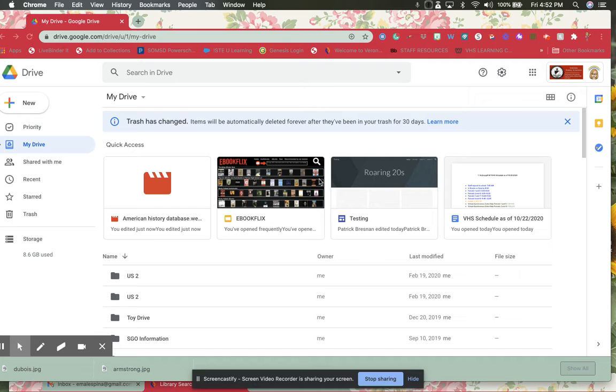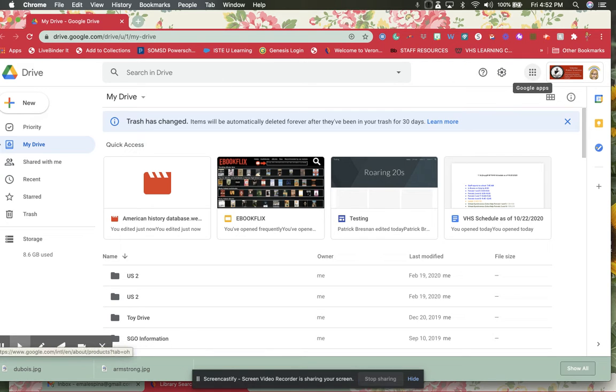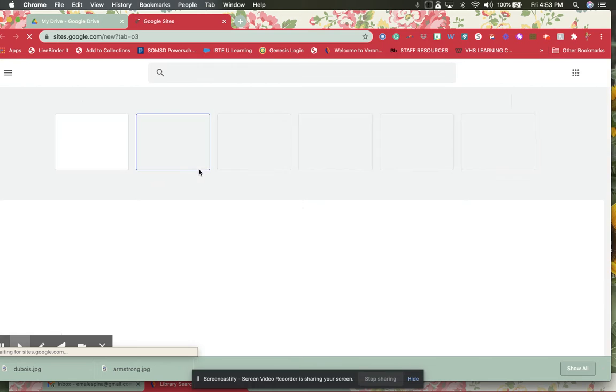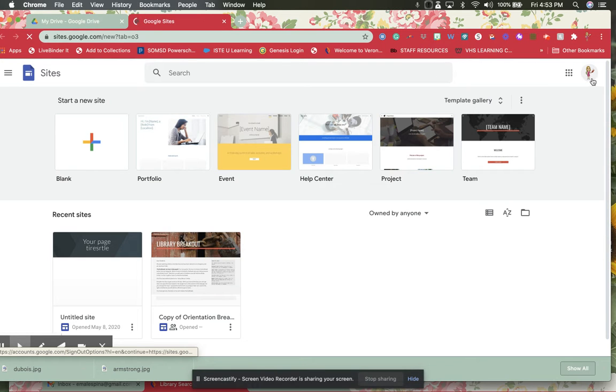So in order to use Google Sites, probably the easiest way to get into it is if you're in any of our Google products, if you're signed in. If you click the little waffle on the side, you'll see that one of the areas is called Sites. So you can just click right there and it will take you into Google Sites.